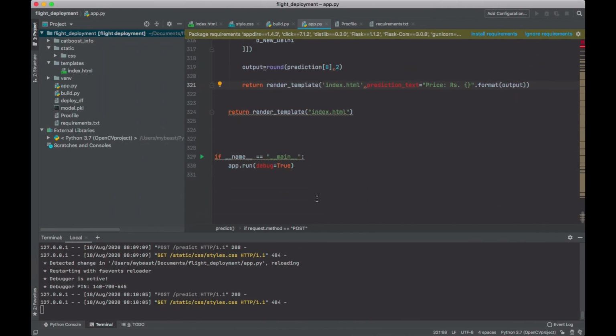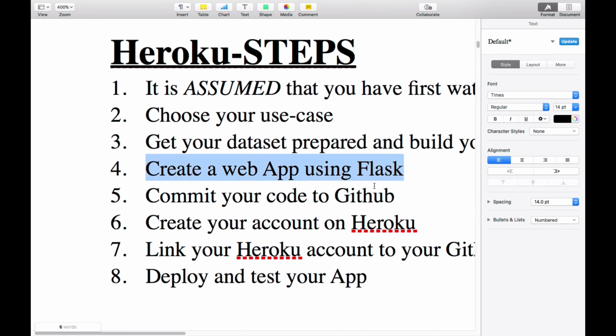Okay, so basically that's it. That's what you need to do. Now the next step that we're going to do, after we've created our web app using Flask, is to commit our code to GitHub. So in the next video, that's what we're going to actually do. So see you in the next video.